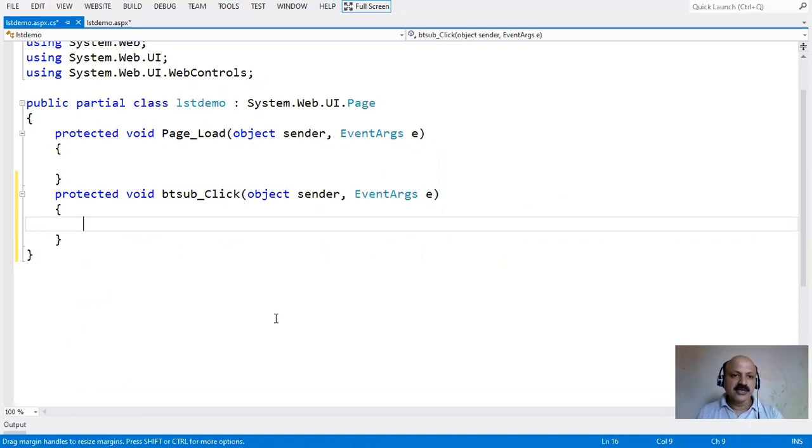we take the selected list item in the label text. So start the coding, button click event.